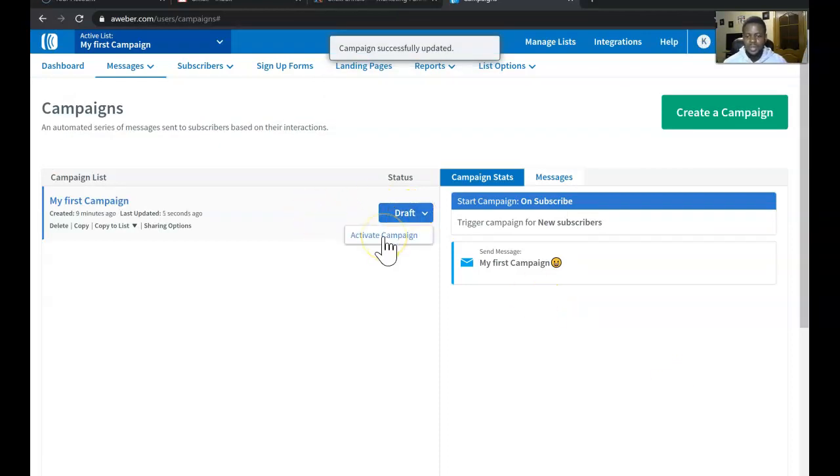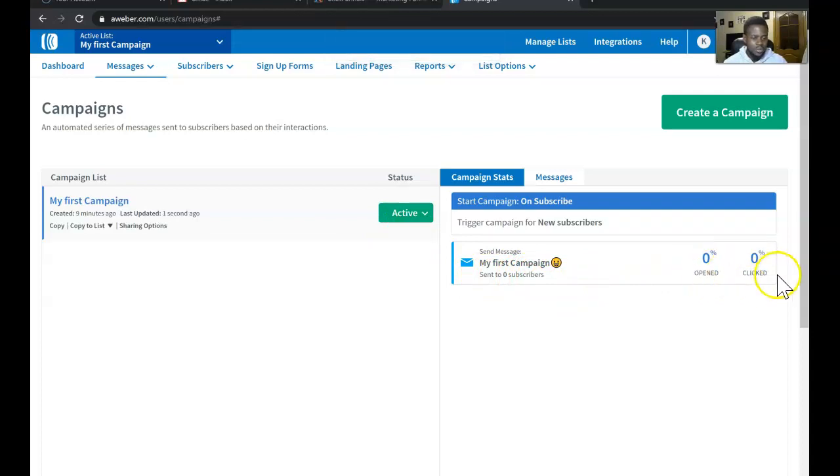Okay, you activate your campaign. You always need to activate your campaign. Activate your campaign. Now your campaign is active. Sent to 0 subscribers, 0 opens. Okay, so this is how your messages will be going out automatically. Once they subscribe, boom, the first message goes out to them. With 1 day, 1 hour, 1 month, boom, the second message goes. That's how your campaign goes.